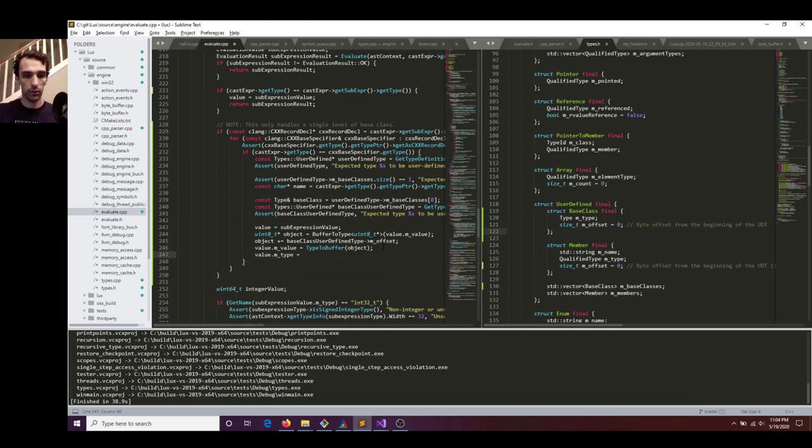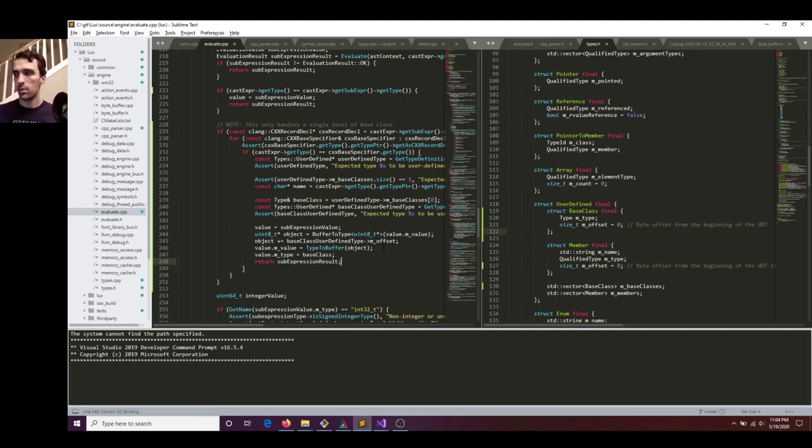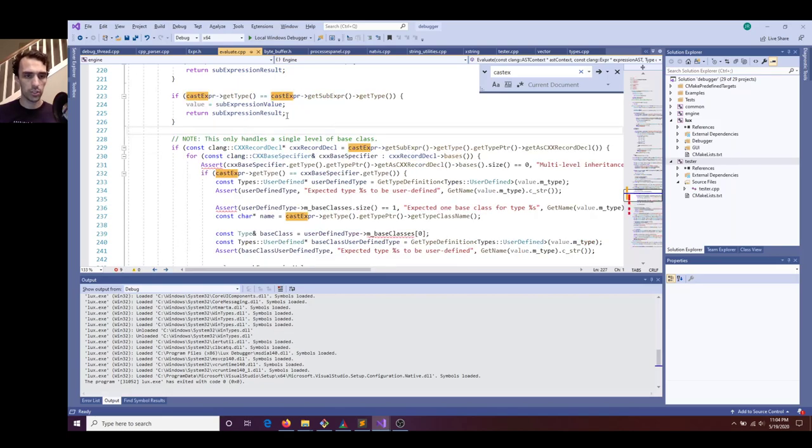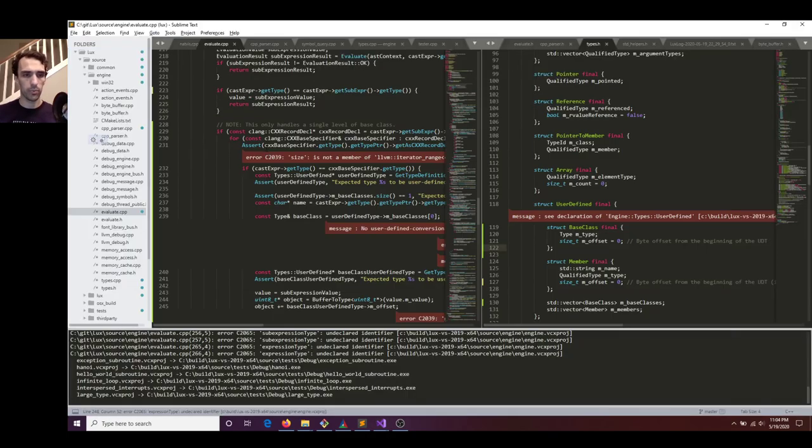Value.mType equals base class. Return, oh yeah, return sub expression result. Whoo! That was some code, folks. Let's put a breakpoint right there.